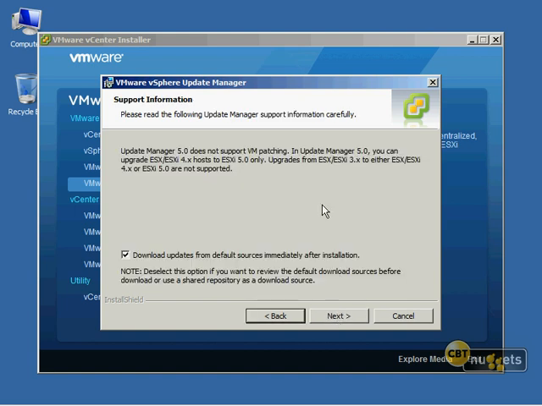Now, this screen, however, is an important screen because it reminds you that Update Manager version 5 does not support patching VMs. In Update Manager version 5, you can upgrade ESX4 hosts to 5, but not 3 or 4. So be aware of this, because this is a tool that you will use for actually completing some upgrades, but only certain types of upgrades. Also, this version 5 no longer supports VM patching, so some of the functionality just isn't there.